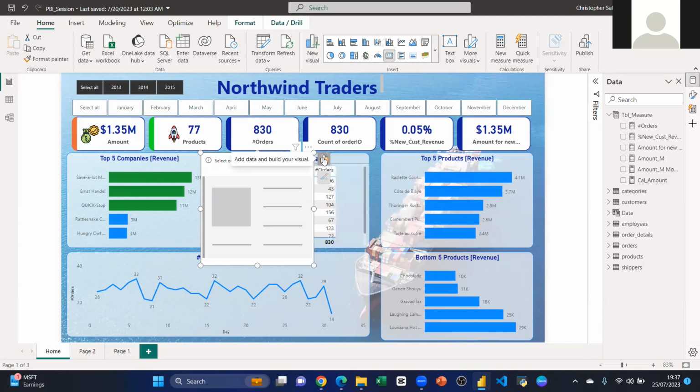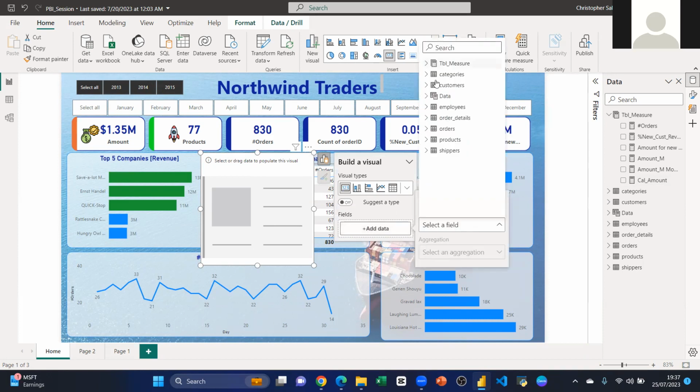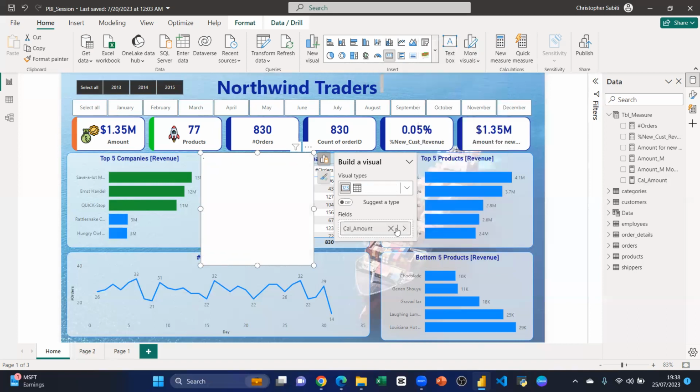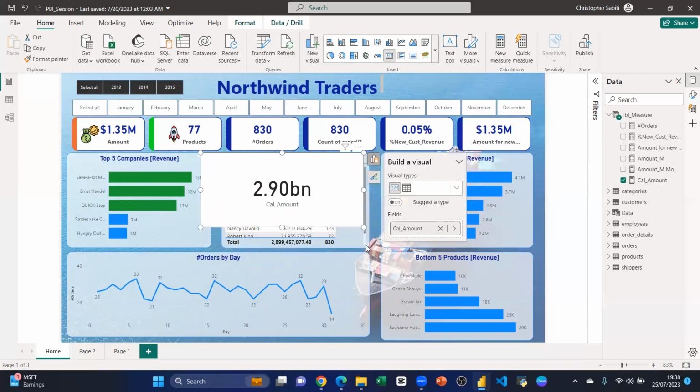So when you click on this, it will always bring you a field insertion placeholder. So I'll click on this, then I look for where my field is. All these tables are collapsed. So I'll go to my table measures. I know that's where it is, and this is it. If you don't know where it is lying and you have many tables, always search for it here. So the moment I put Calc, it will automatically appear as the only one. So I click on it, here we go. And this is what we get, 2.9 billion.